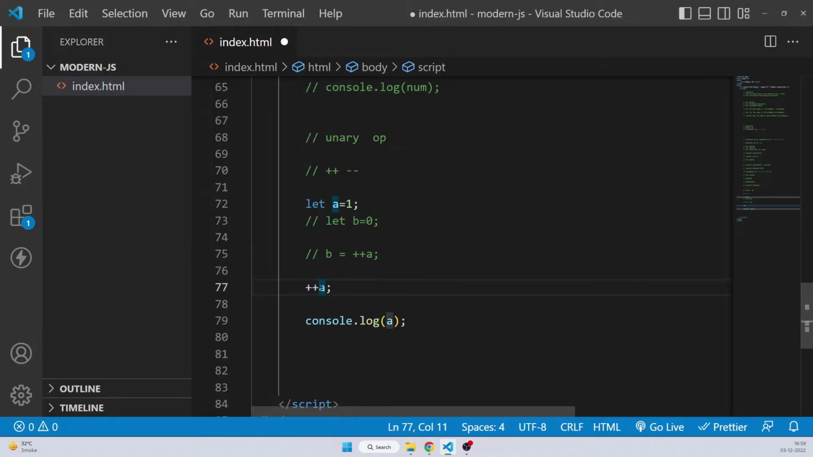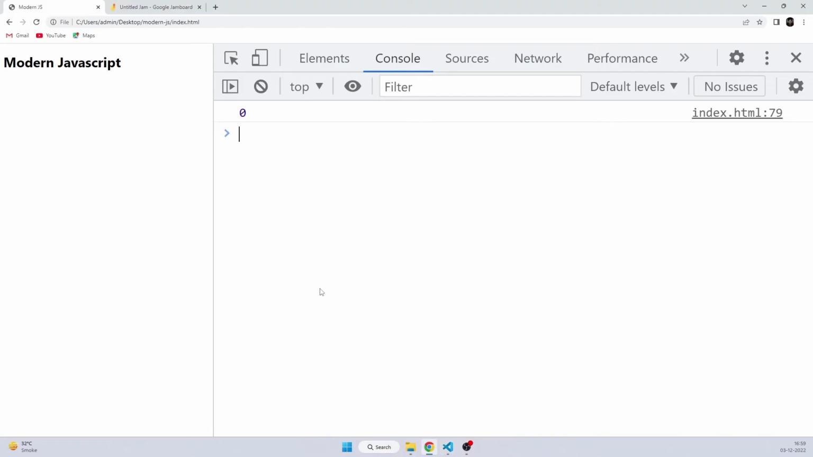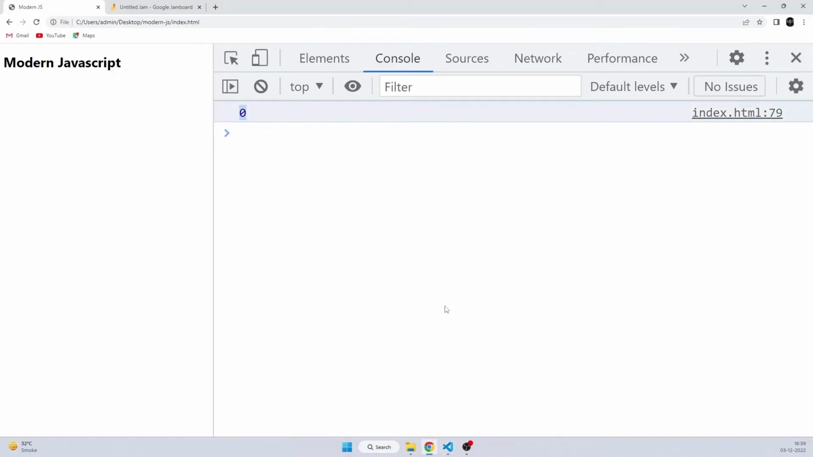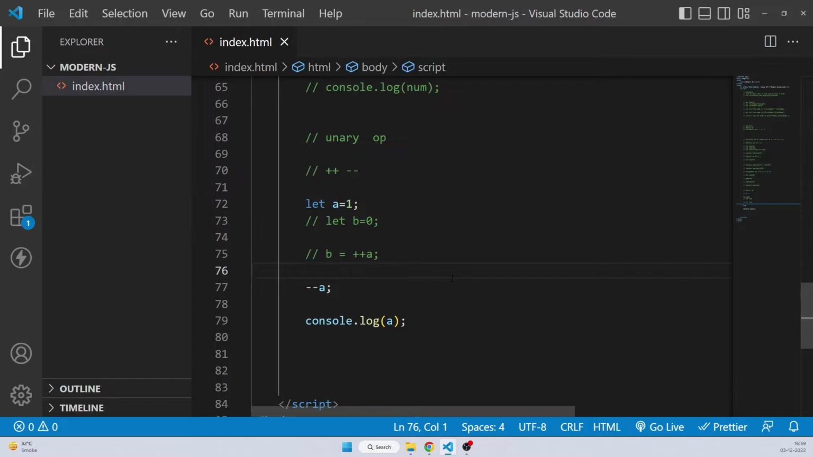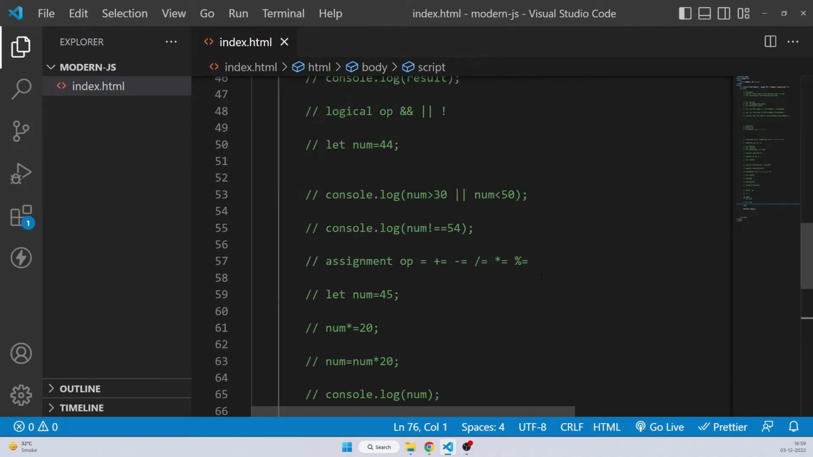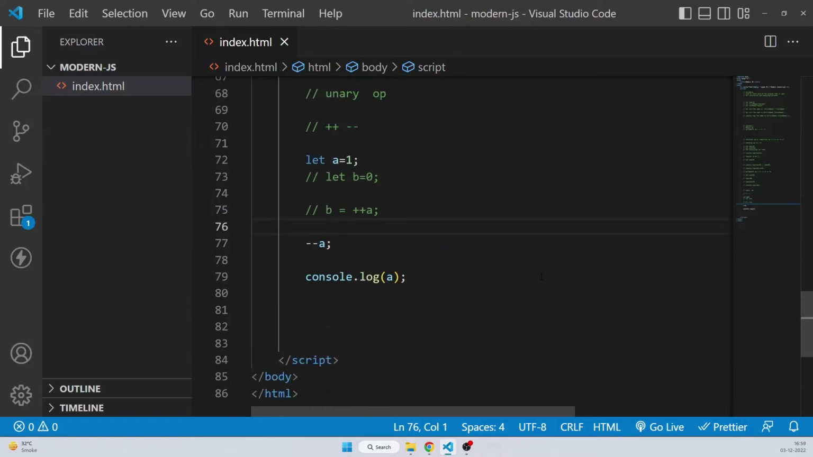And just like that, guys, you have minus minus, which simply does decrement by 1. So in this case, it was initially 1, then I did minus minus, that means it becomes 0. So that's it, guys. That's all about variables and operators for now, but we're going to talk about a lot of them in future. So I hope you have understood the whole concept of what is variable in JavaScript and what are operators and how they work.